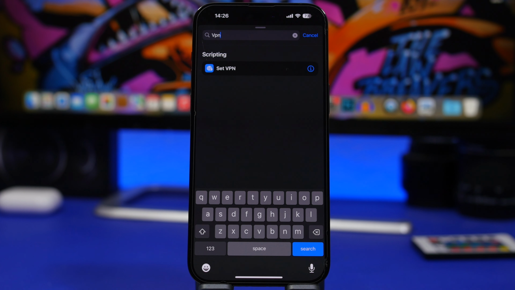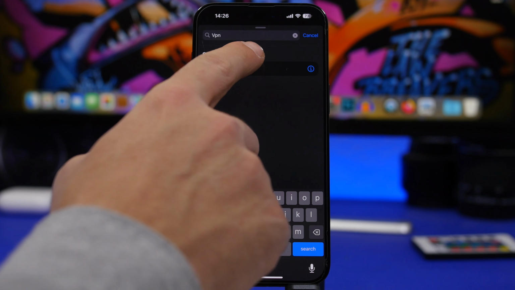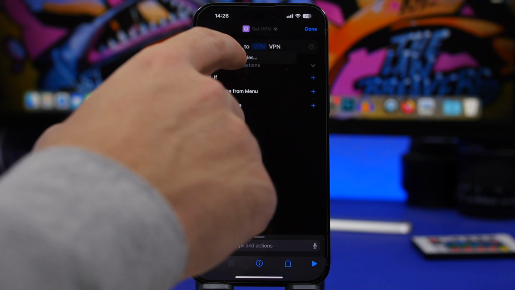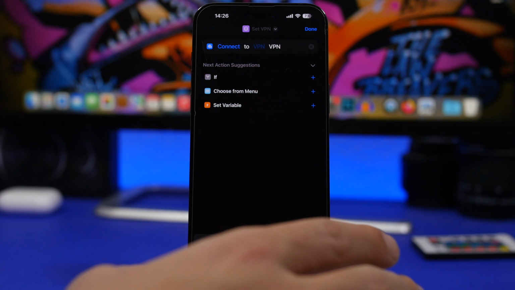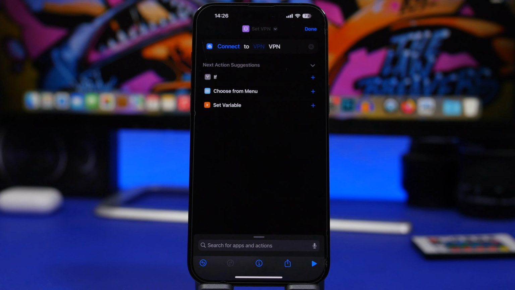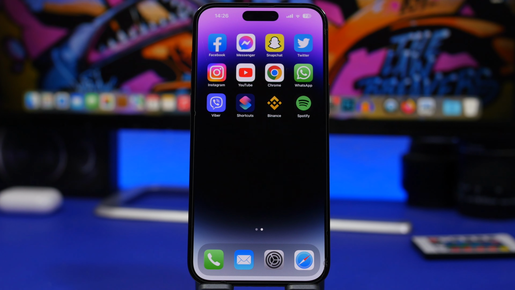So as you probably know, with iOS 16.4, we got a lot of new actions with the Shortcuts app, and this is also a new one. So connect to VPN, you can tap right there, and you will have your VPNs here if you have them on the list in your settings app, and you can also choose here to disconnect, toggle, set on demand, or toggle on demand, so whatever option you choose. So now you finally have the option to connect your VPN via a shortcut, which actually can also be used for your automations.